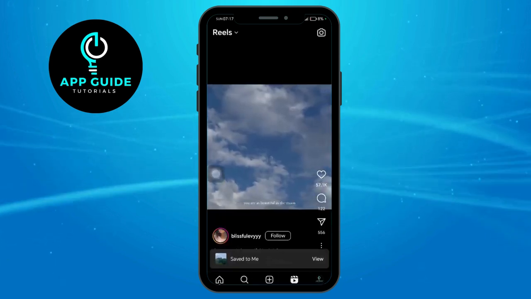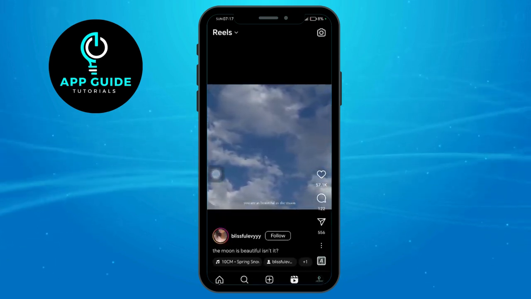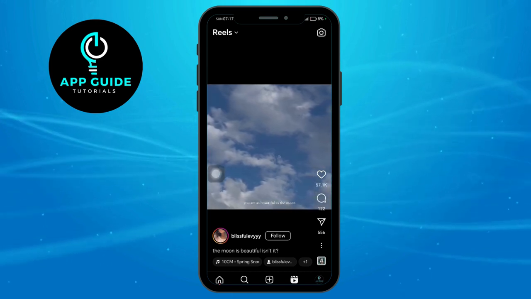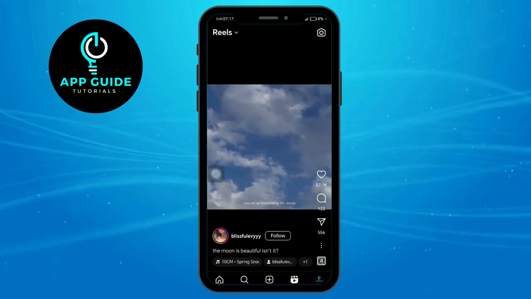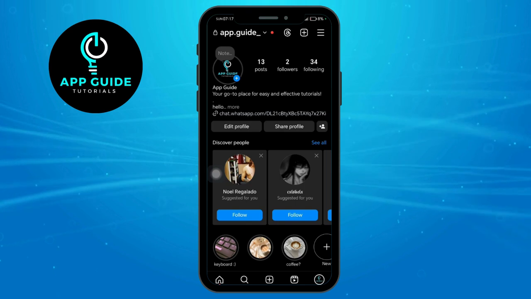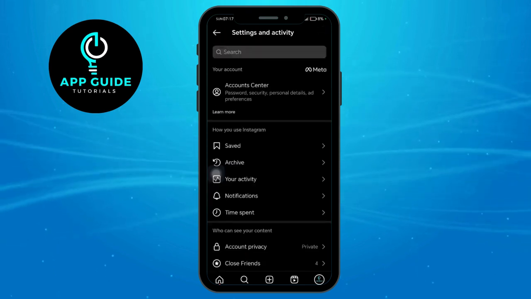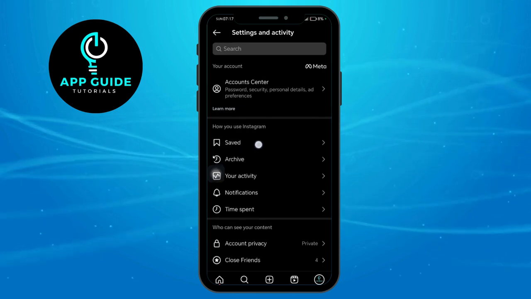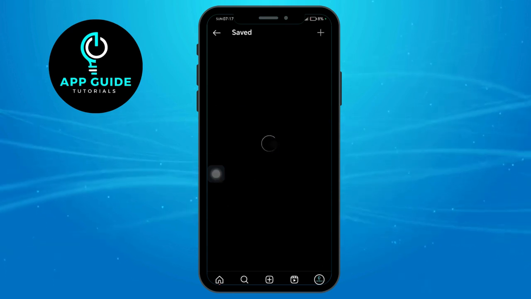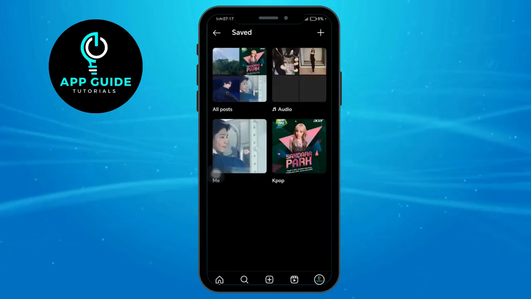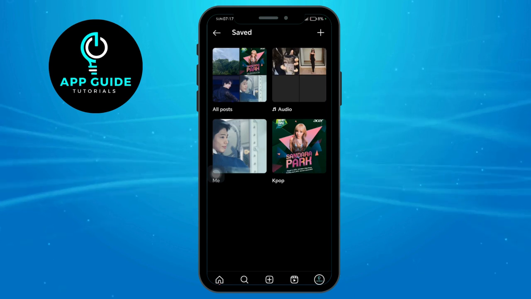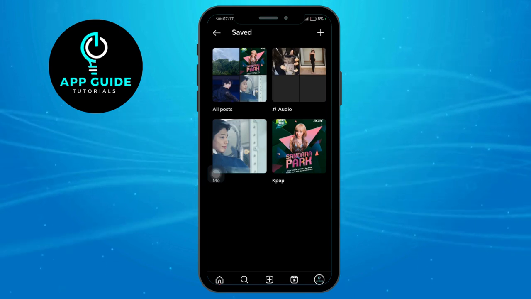Now, if you want to find out where the saved reels are going or located, all you have to do is to tap on your profile icon right here and click on the three lines on the upper corner. Now, once you're here, you will be able to see a section that says save. All you have to do is to tap on that, and you will be able to see every saved content that you have on Instagram.